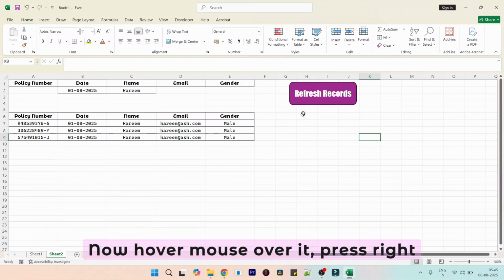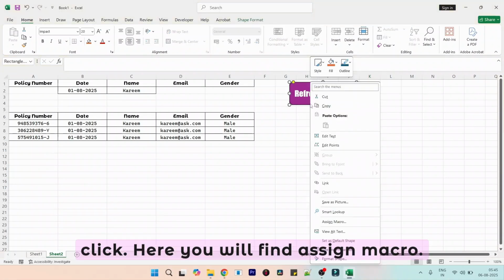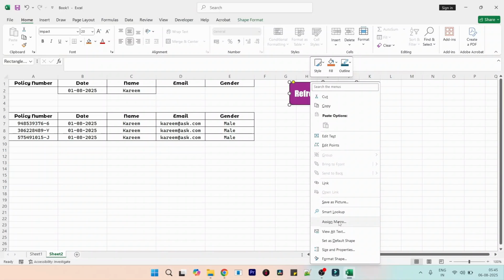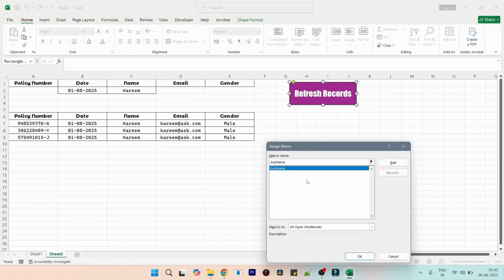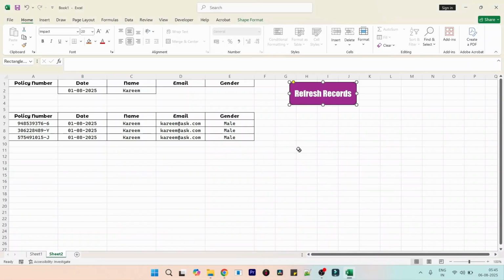Now hover the mouse over it. Press right click. Here you will find assign macro. Click on assign macro. Select the macro which you have created with the name. Press OK.